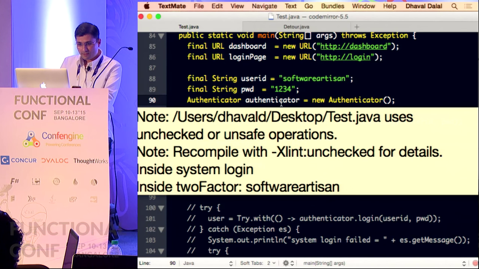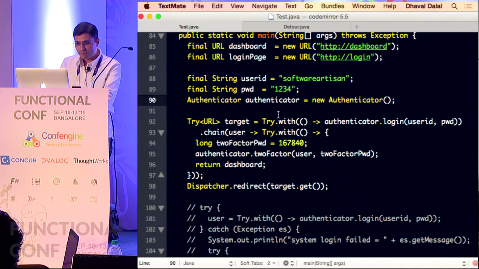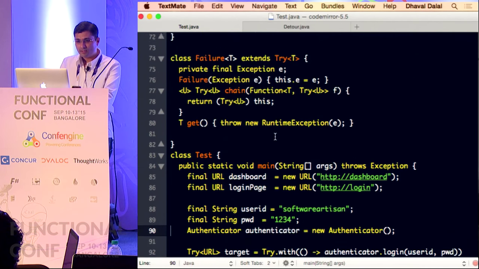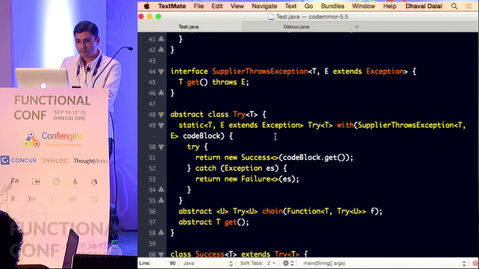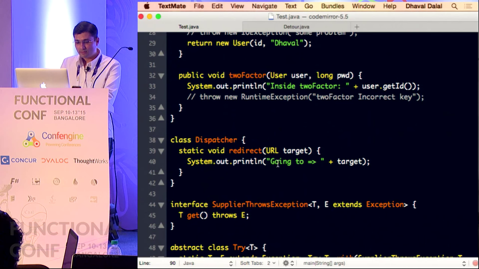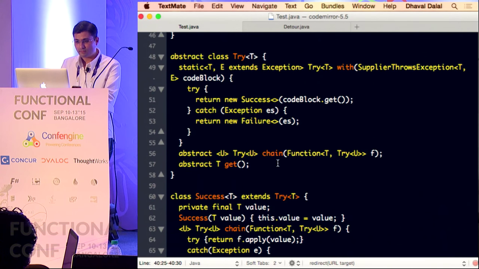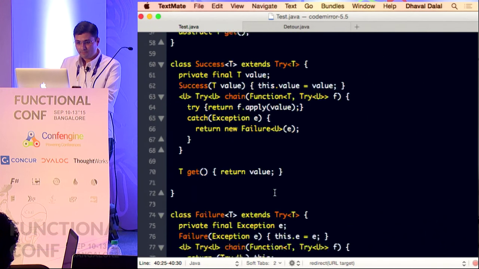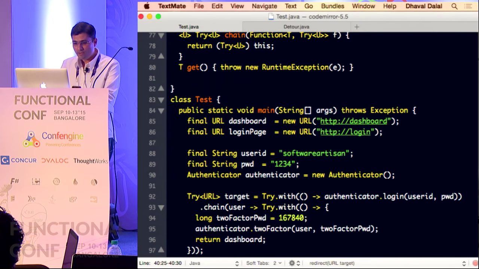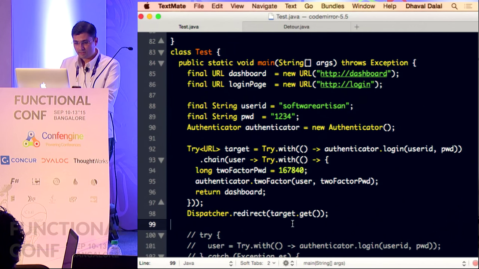So we have, why am I not seeing it going to target? Why is this message not coming in? Maybe, not sure, but let me try this.